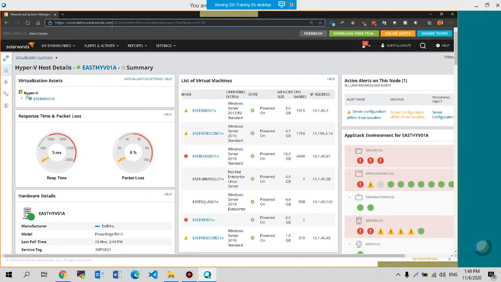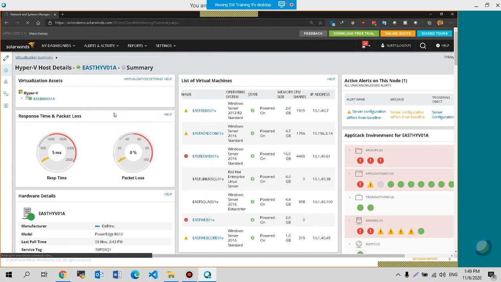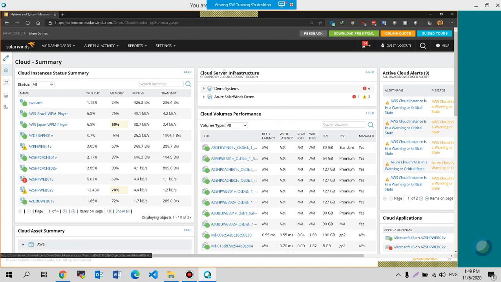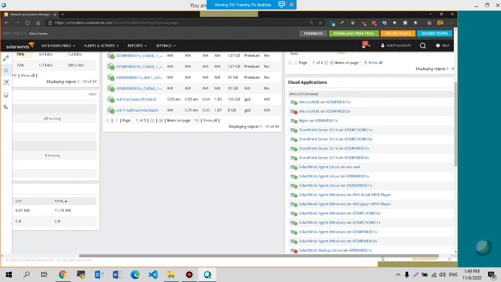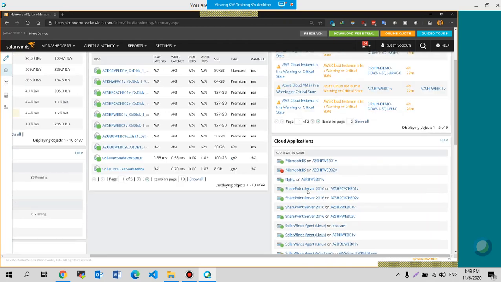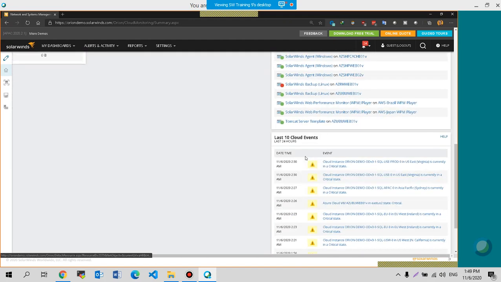If you're still in the same Orion demo site, if we head over to my dashboards, go to home and choose cloud. Okay. So you will see here your cloud infrastructure. So this is the cloud server infrastructure here. And you also see here the cloud applications. This is what's really concerning about SAM, okay? So you just treat your cloud applications as you would with on-premise, okay?